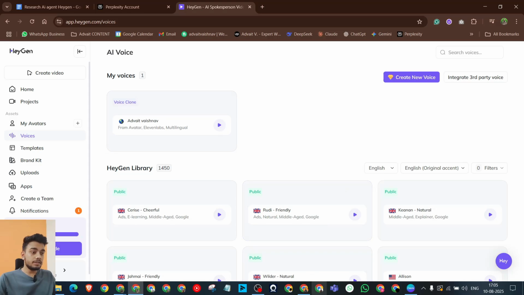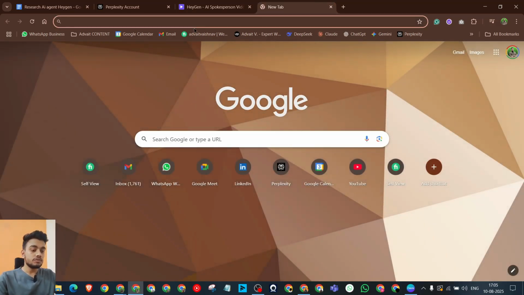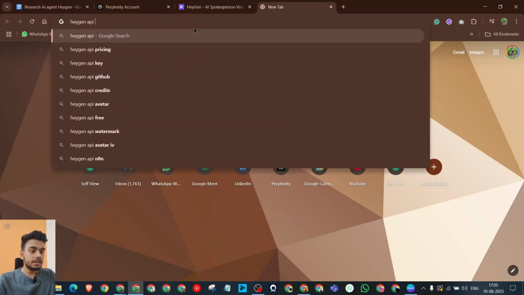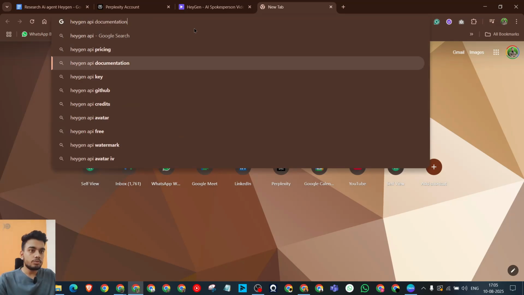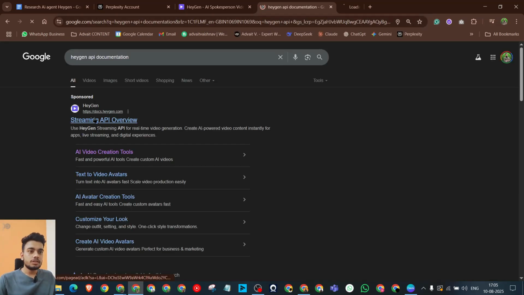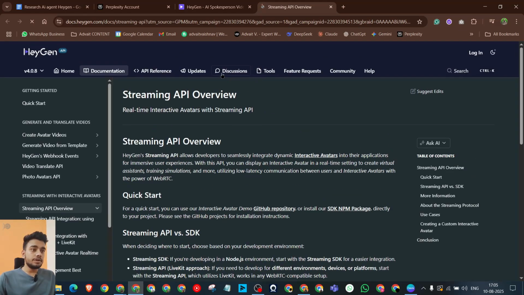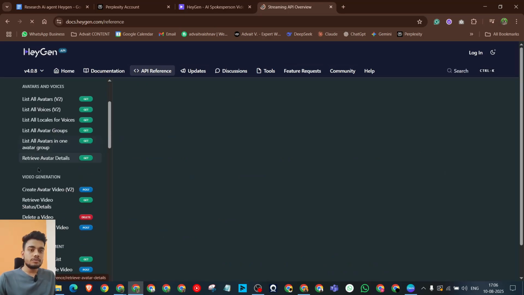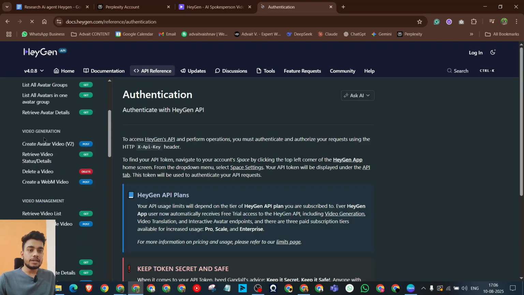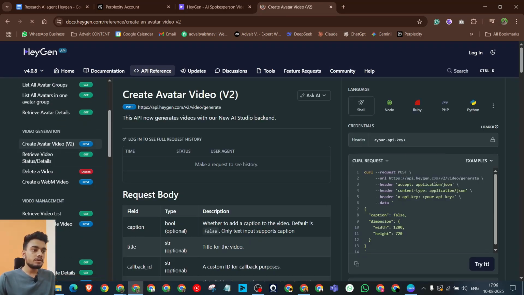Now let me build this workflow. For that, you need to go to the HeyGen API documentation. Just click on this HeyGen API documentation, click it here, and then you need to go to the API references. Once you go to the API references, you just need to click it here, create avatar video.